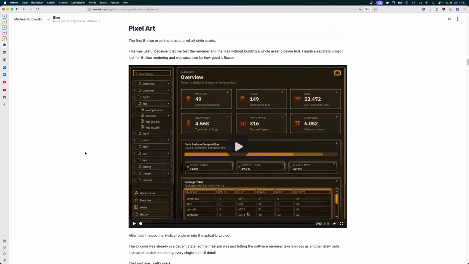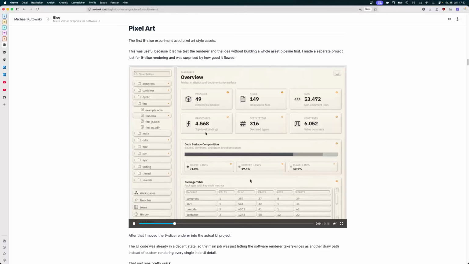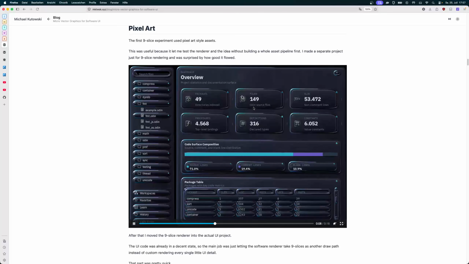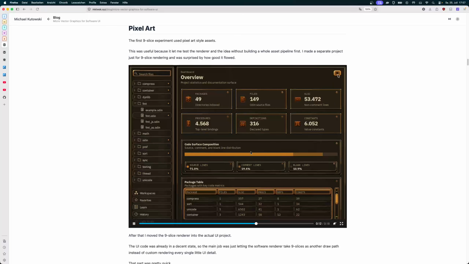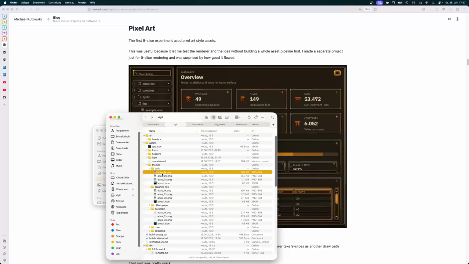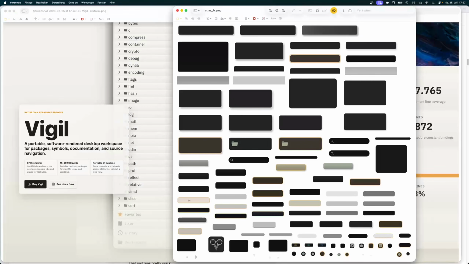And then it's about how we do the assets for this. In this case, you can see I tried out pixel art generation through AI and stuff like that. That was pretty bad. It resulted in a lot of headaches. This is my final atlas, for example.